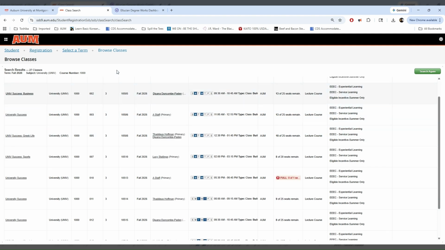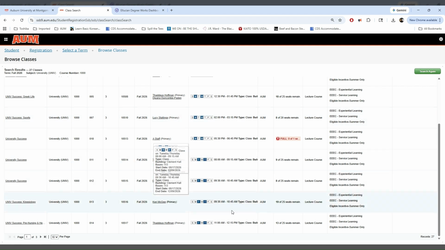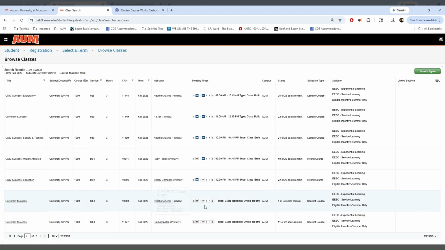Now let's say that you come across a class that does not have days or times listed. Such as this one right here. It has no days or times selected, and it also has an OL3 for the section. And then right here to the right, you'll see schedule type, which is internet course. These are two very big indicators to let you know that this is an online course.